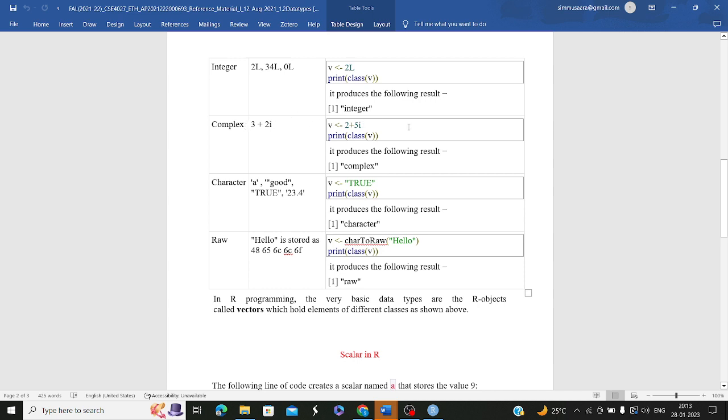And that is complex. It's the complex class, because the class of 3 plus 2i, or 2 plus 5i, is going to be complex, because it's in the form of a plus bi. Basically, you have the real part, which is 3 here, and the imaginary part, which is 2 here.